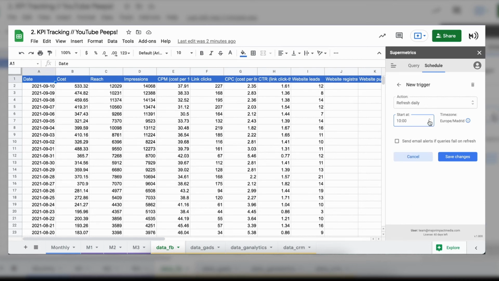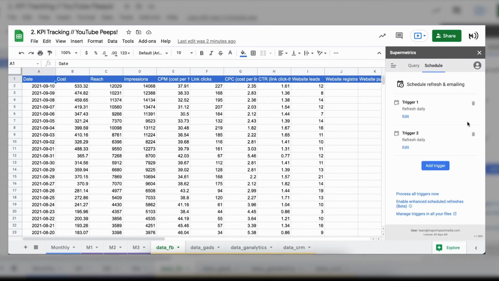I just do this at midnight, usually California time. You can see I'm in Europe, so I just want to make sure that we have one complete day. That's the biggest goal. So I save changes. And now this will refresh daily, every single day at midnight, and it will refresh automatically with yesterday's data.